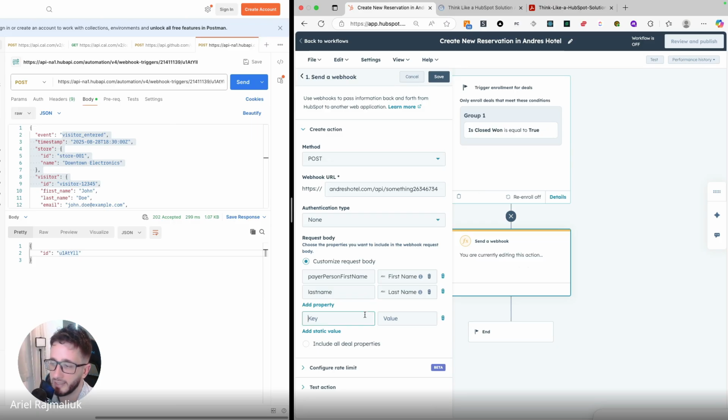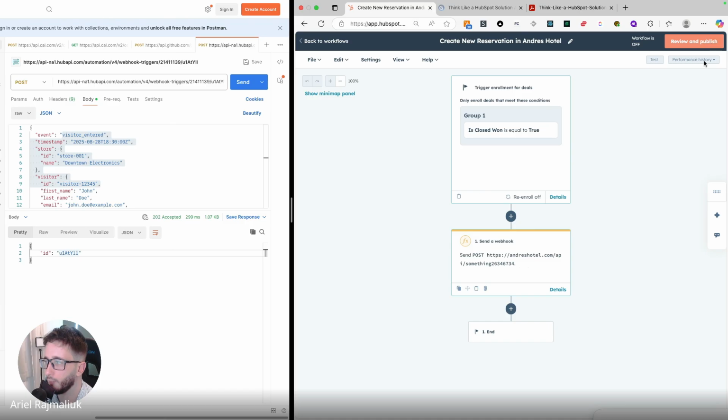So here, like the key, if there is one, you can include all the properties if you want. You save it, and boom. When you run it, every time this happens, you're sending a webhook. Okay, that's it.